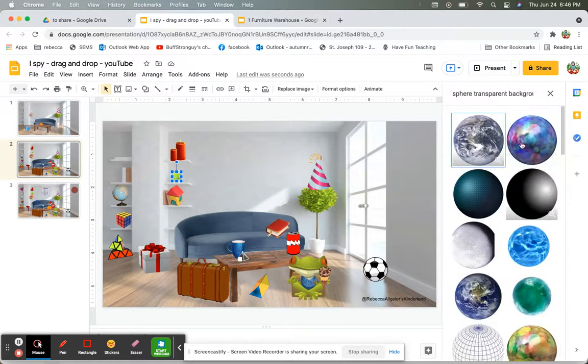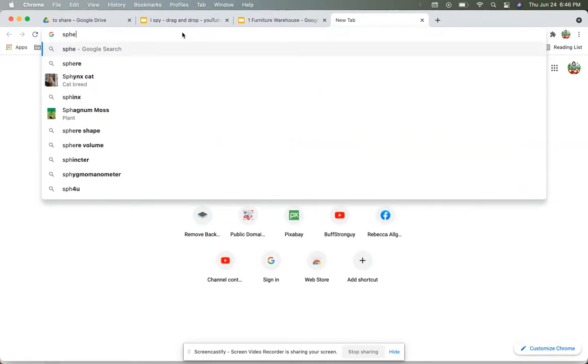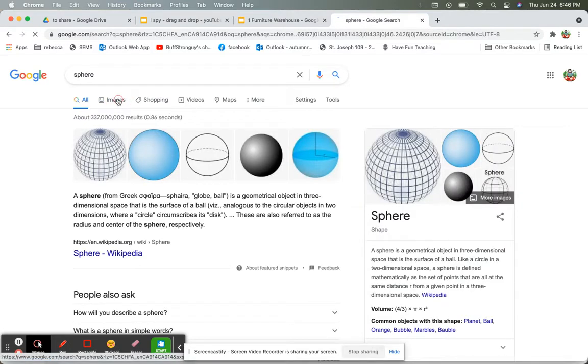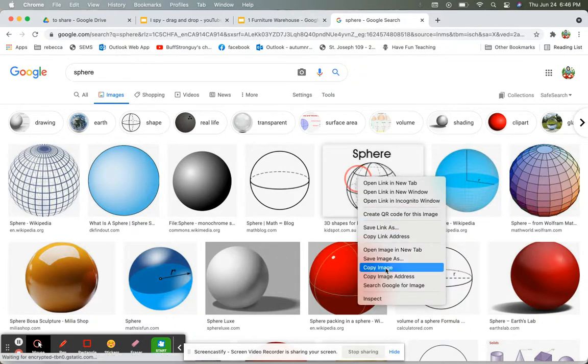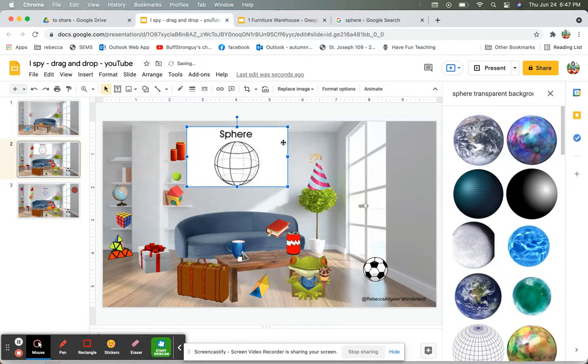All right, so I found my sphere on a Google search, and images. Okay, you're going to Control C the image, go back, Control V. And your sphere will come up. All right, so now we've got all that in.